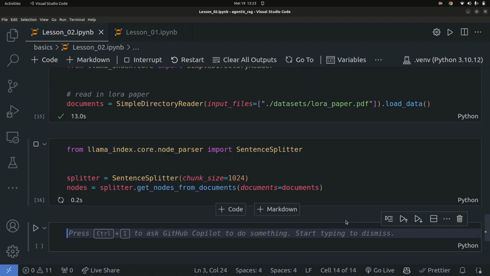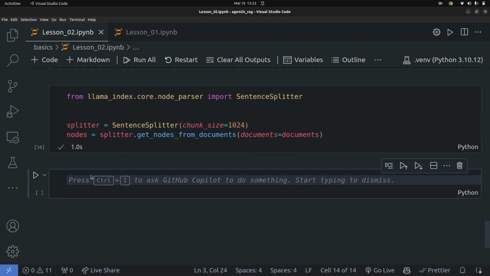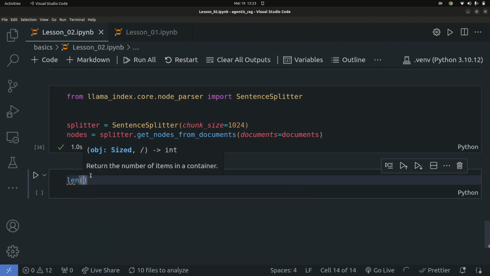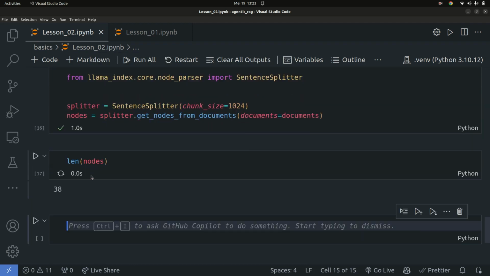Okay, good. So once I have that, I'm going to run this all, and you're going to get nodes. Let's get the length of how many smaller nodes or smaller chunks we have from splitting. So we say len(nodes) and run this. So we have 38 different smaller nodes. So this document, which is the LoRA paper, has been split into 38 different smaller sections or documents.